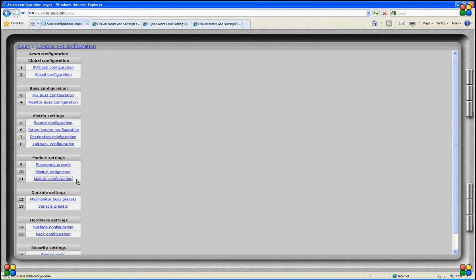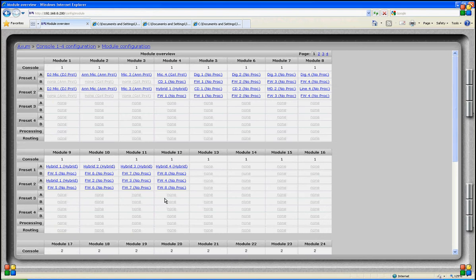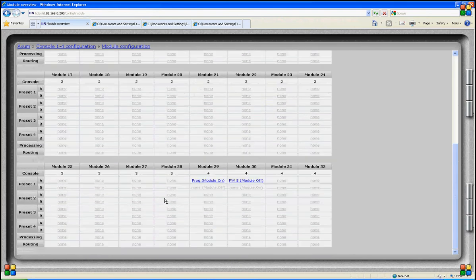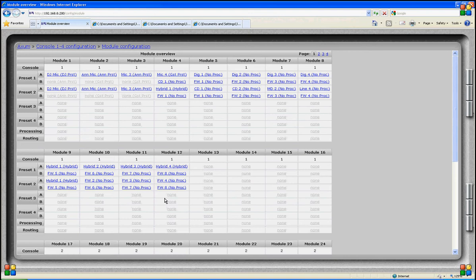Now that we have made all the processing presets, assigned the modules to the buses and consoles, we will now configure the modules itself on the module configuration page. Here we see an overview of all 32 modules that are available on one DSP card. If we insert a second DSP card, another 32 buses and 32 modules will be available.